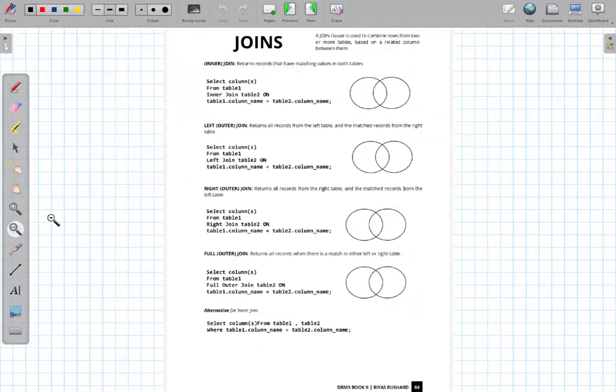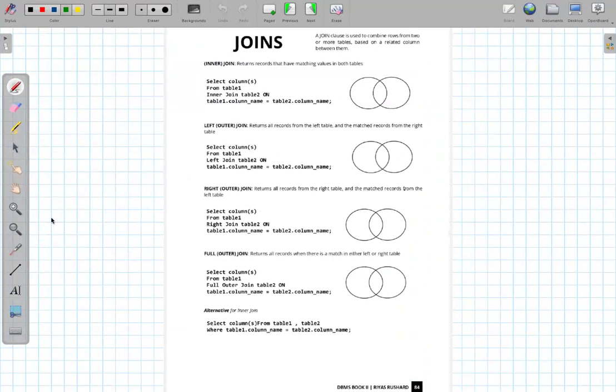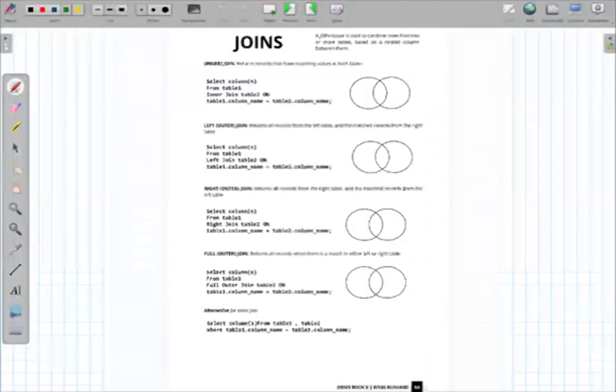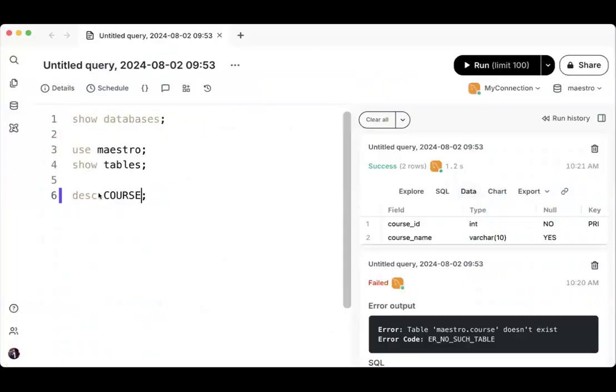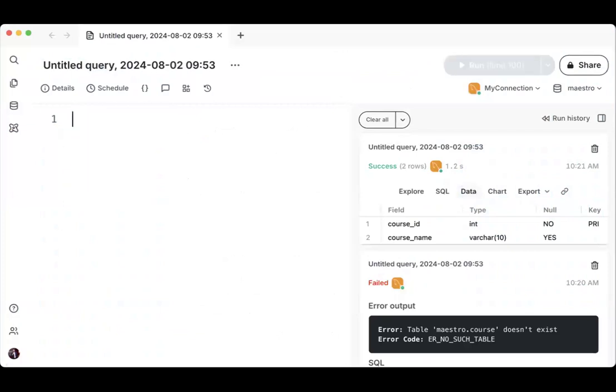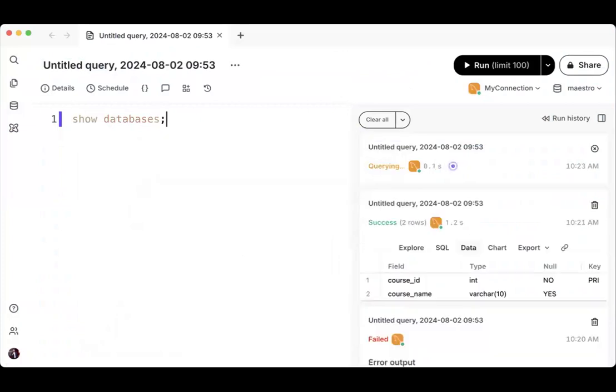Okay, good. Before we move on to joins and data control language, only two more sections are available. Joins are interesting concepts here, you know. Let's go for the practical. Okay, let's go for practicals in there. I'm going to show databases. Show databases.